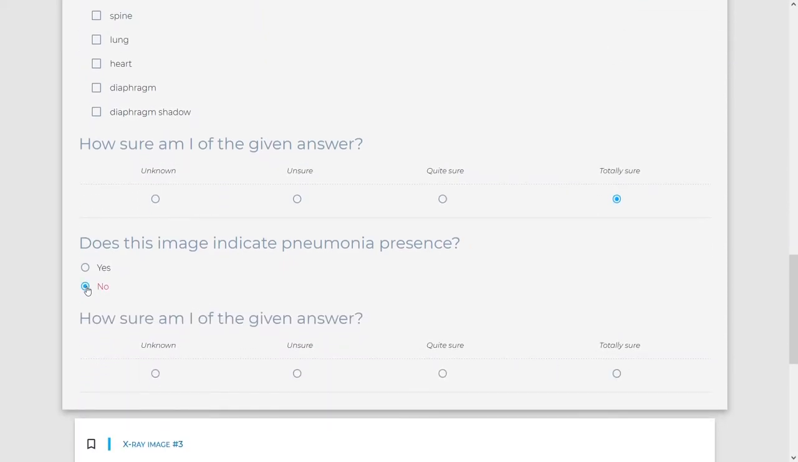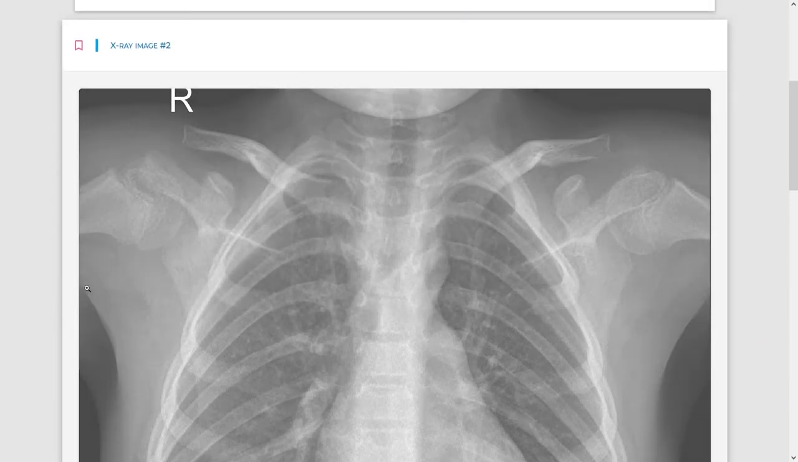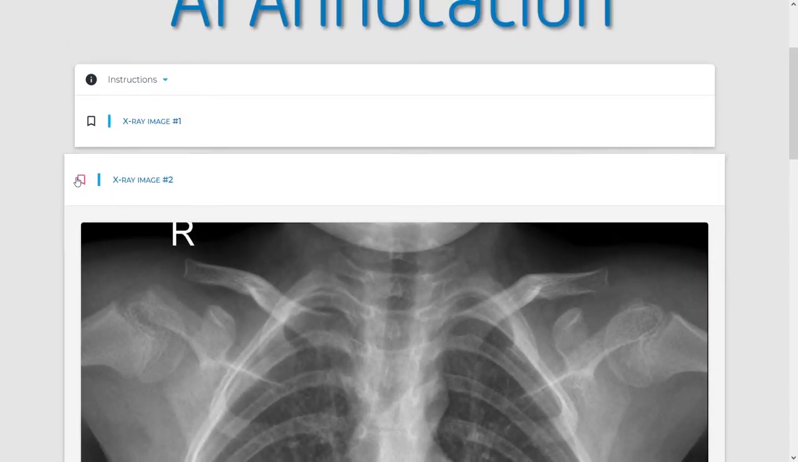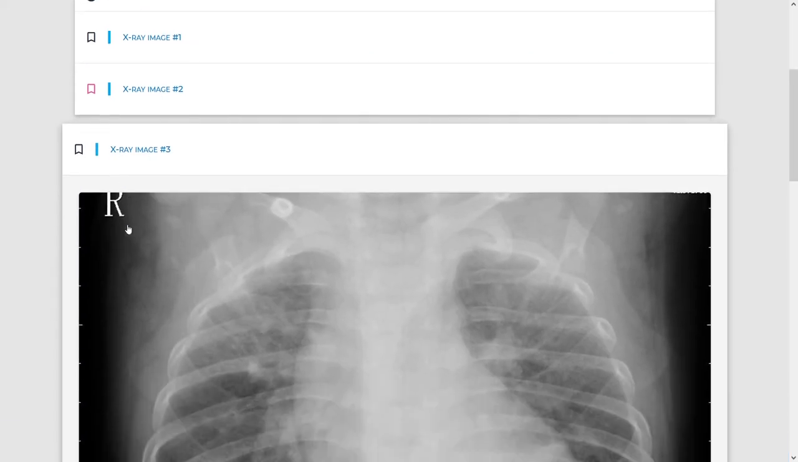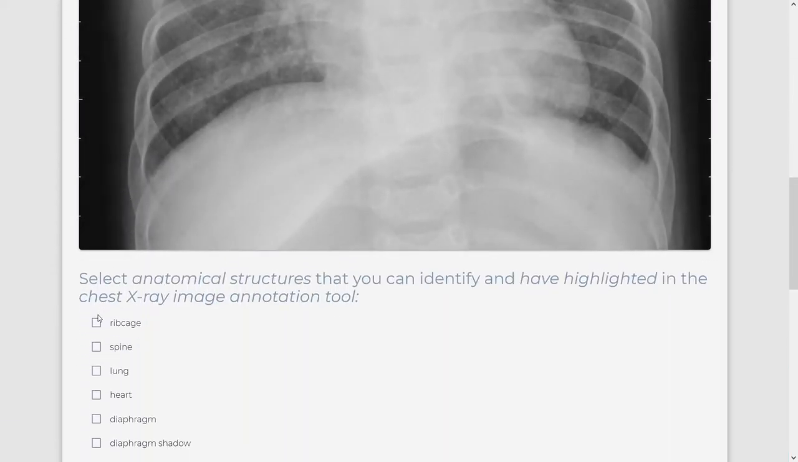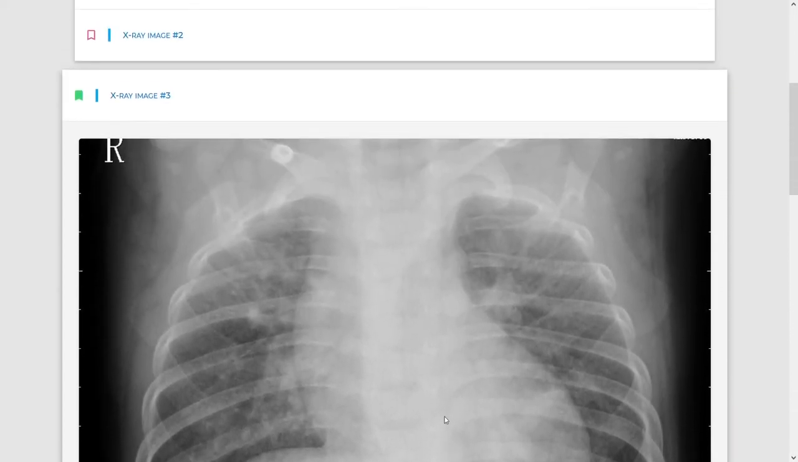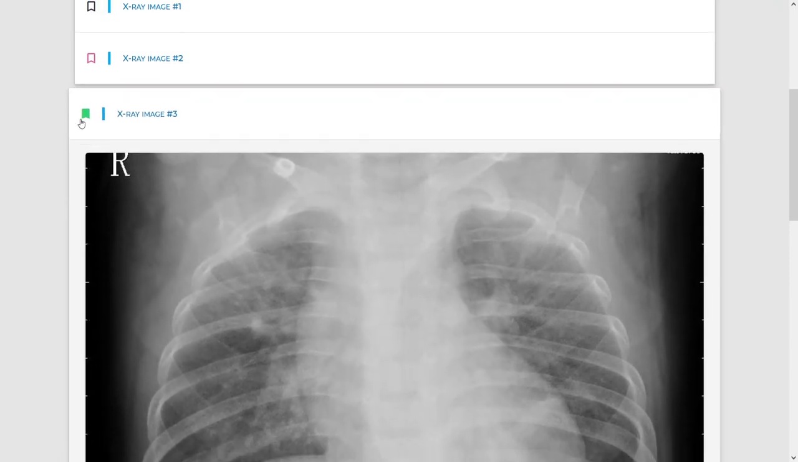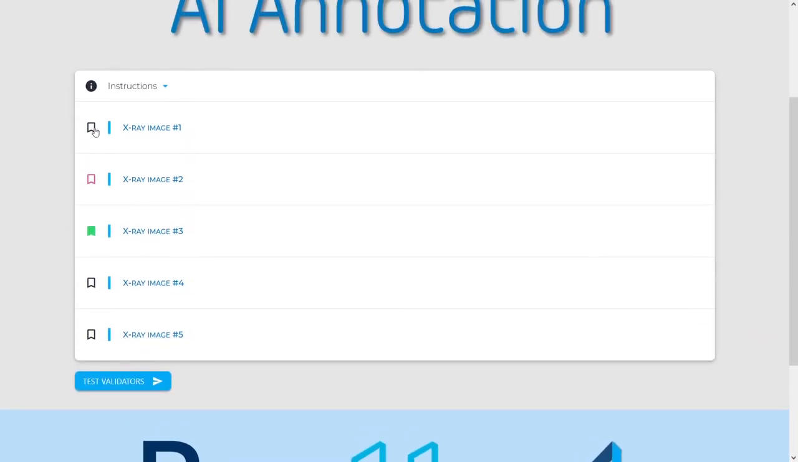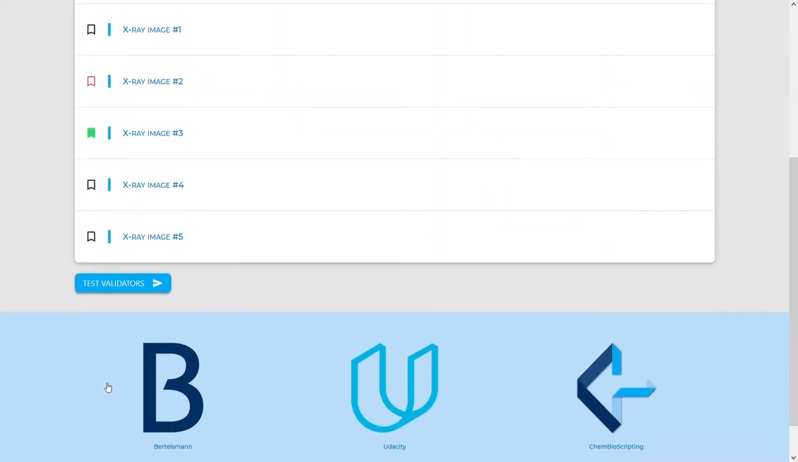Pink, if the annotation is partial. Green, if the annotation is complete. The submission of the annotation job performed by the annotator is preceded by checking that all flags are green.